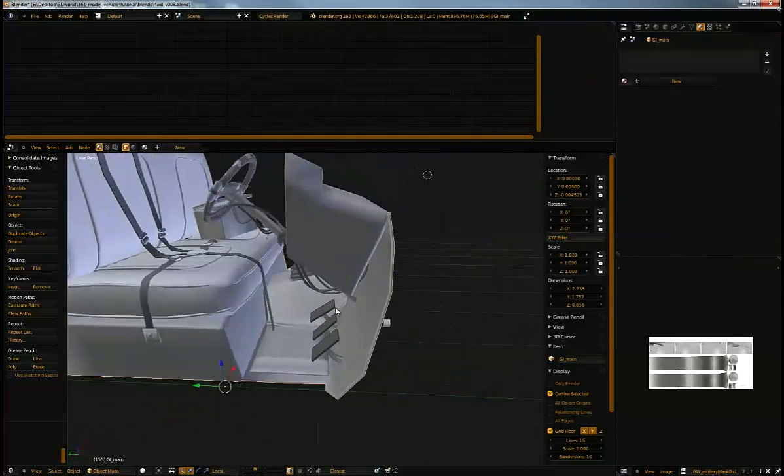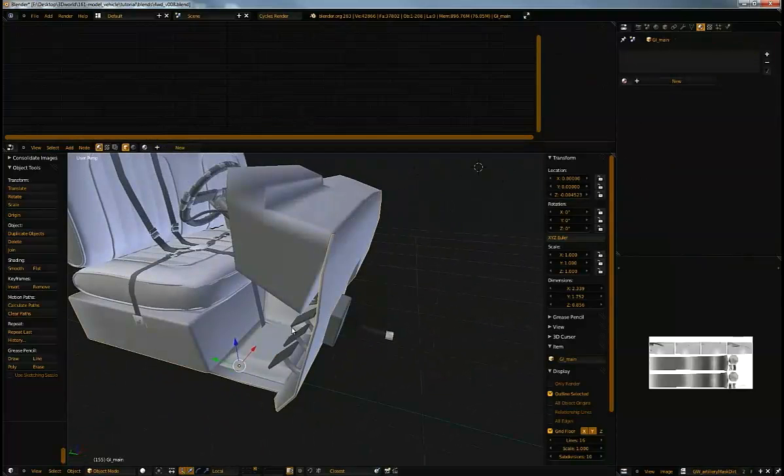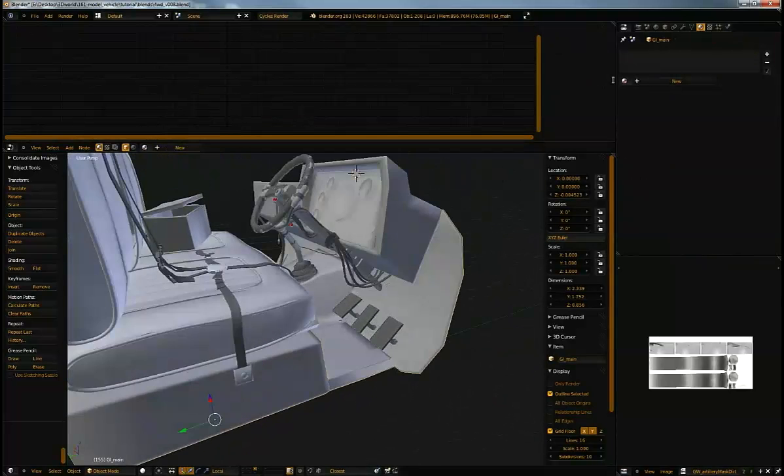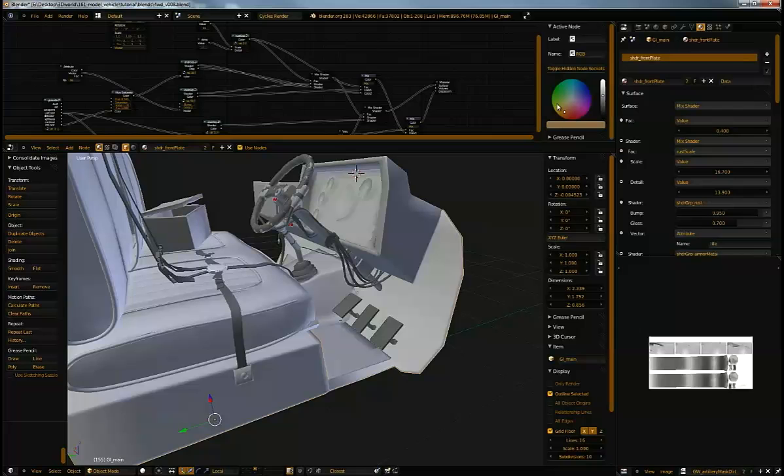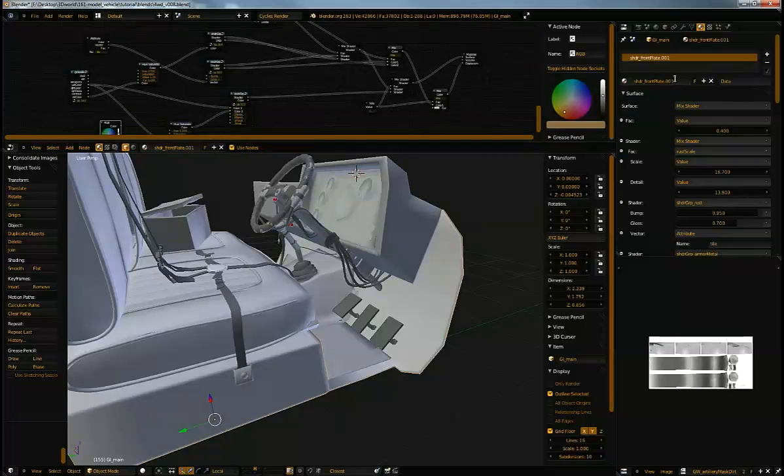Now this floor we can either have as a procedural or we can paint it. We're going to use purely procedurals for now. So what I'm going to bring up is one of the weapon shaders. Let's go grab that shader front plate. I'm just going to rename this to shader GI main, which is the name of the object.